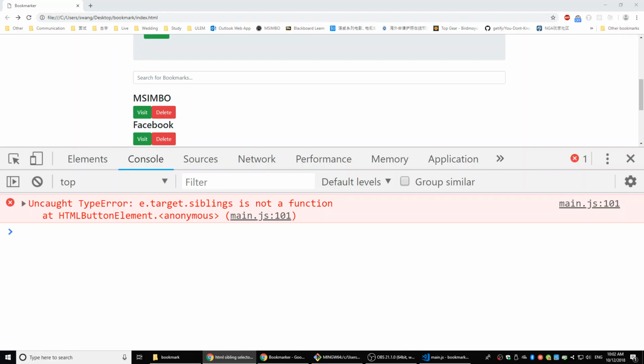You can do closest H3. I'll get the H3. Yeah, I can do it that way, but let me see if I can do it in this way here.